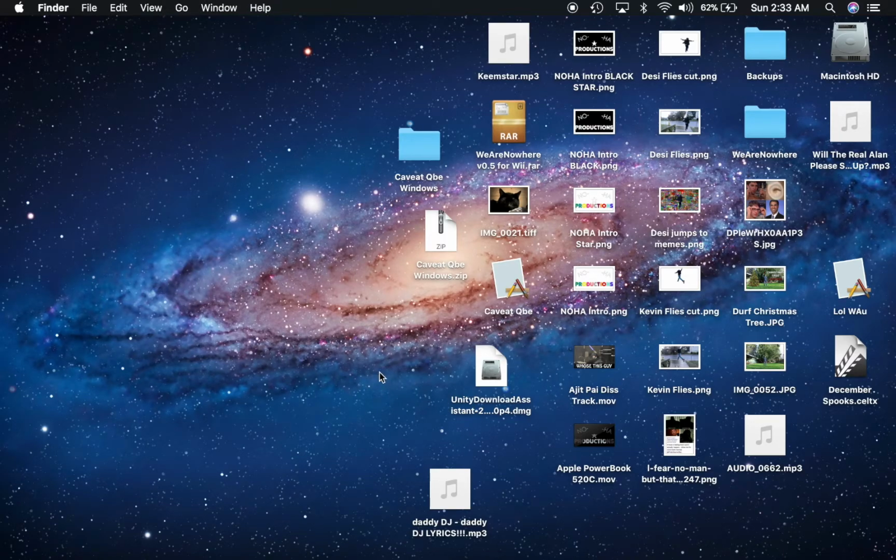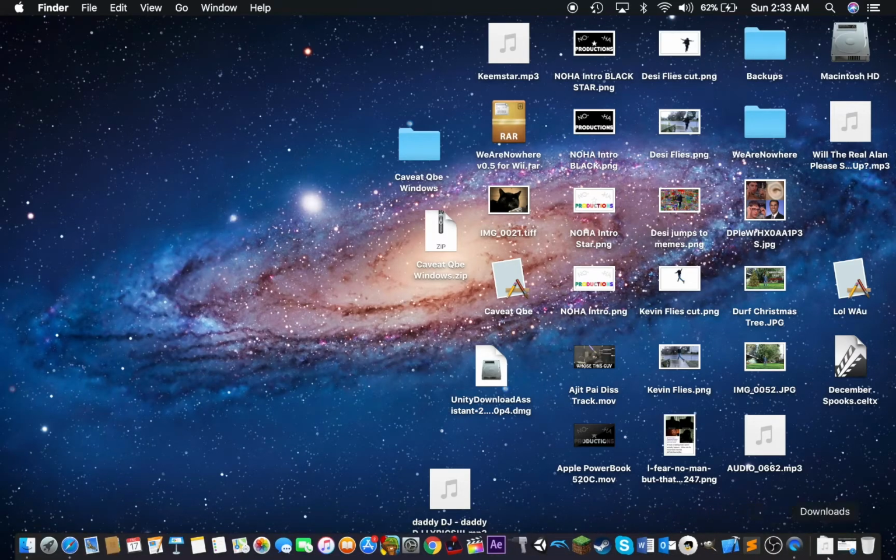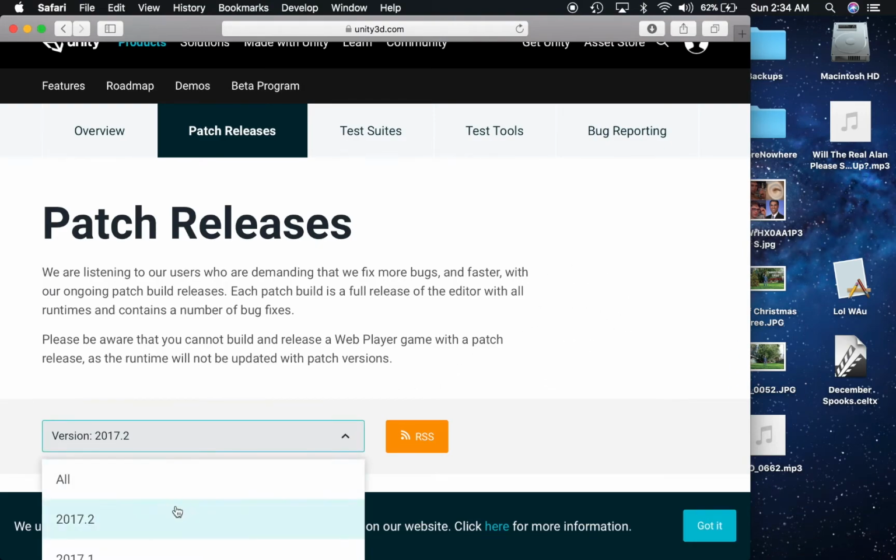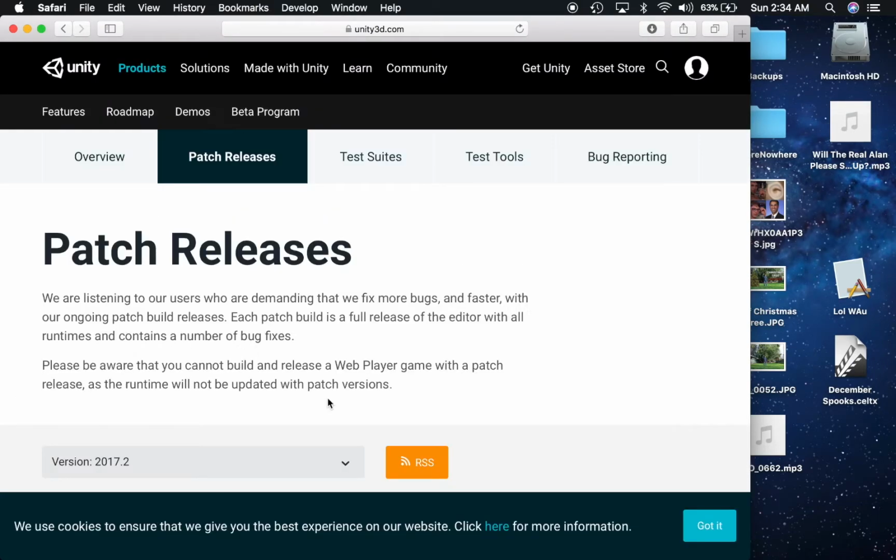So first, you are going to want to click on the link that I have in the description below. Once you pull up the link, you will come to this page. You're going to want to click this little field right here and select 2017.2. Once the page has finished loading, you are going to want to click the latest patch.